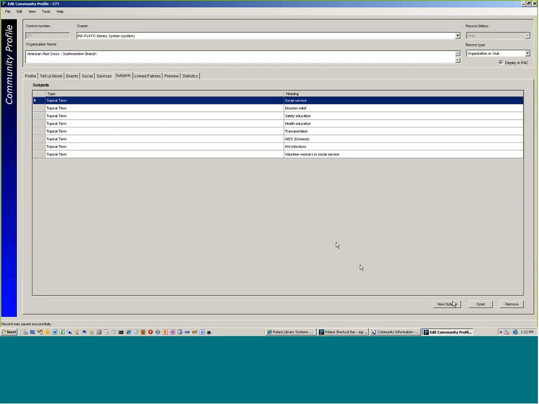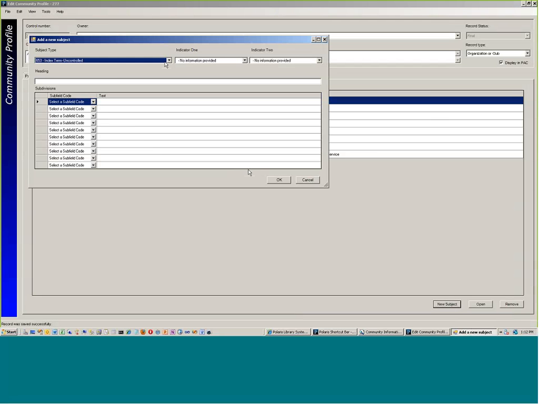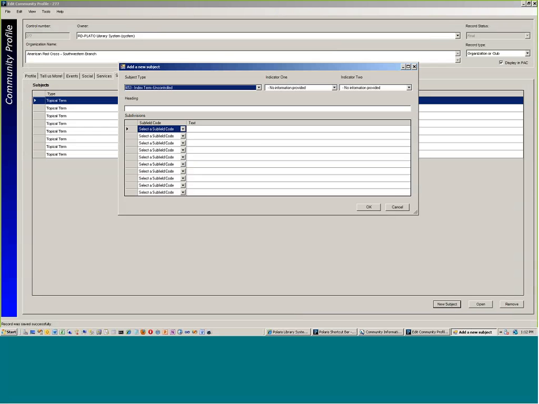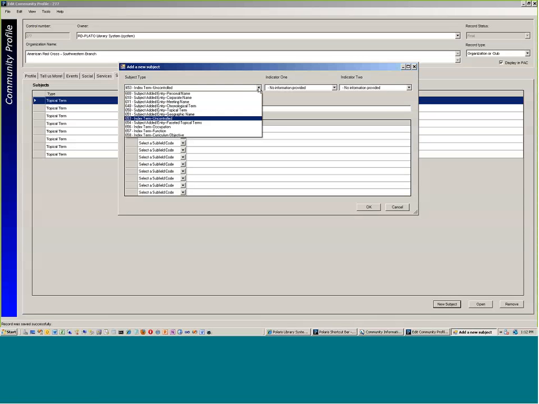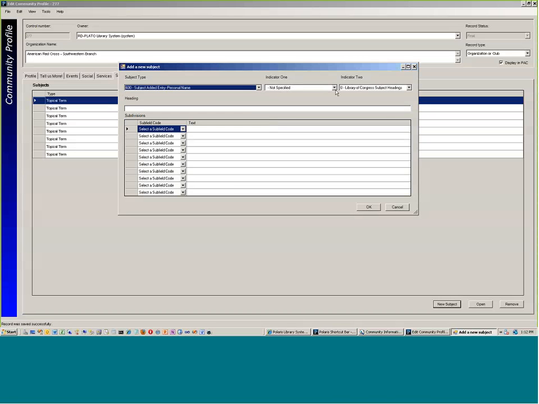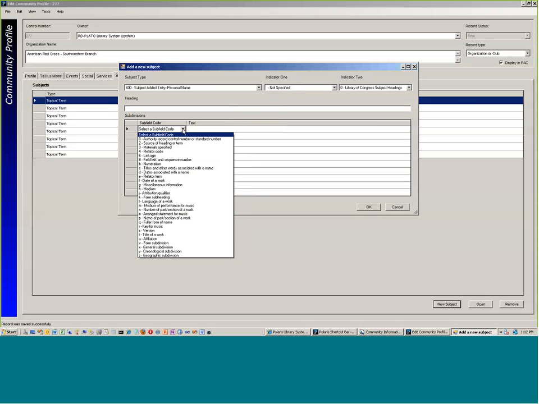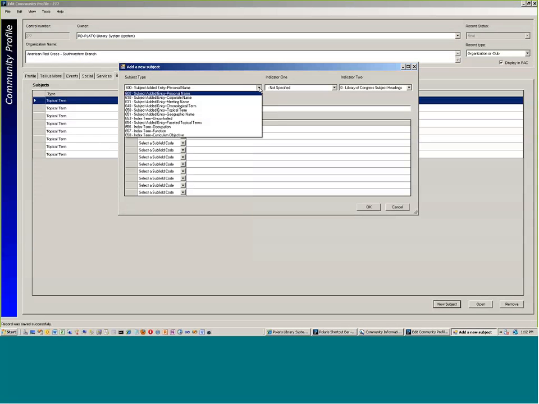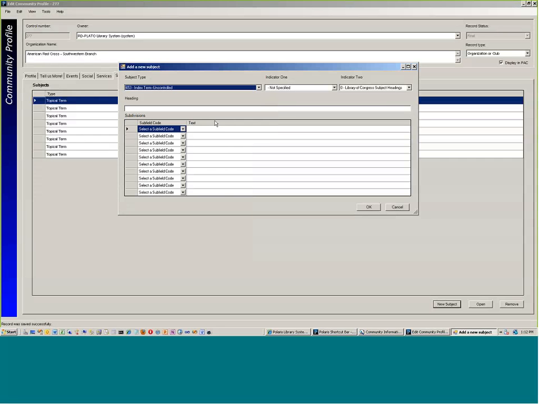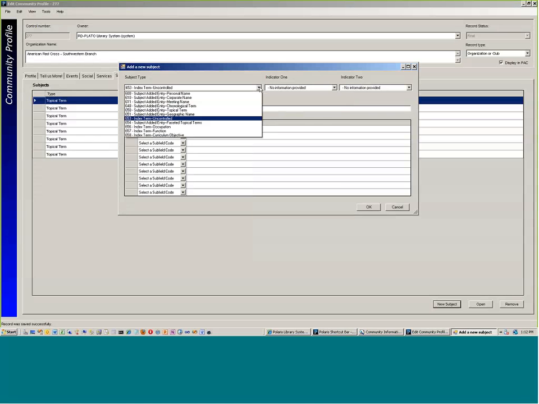The labeled editor for subjects has some interesting new features. If I wanted to add a new subject, all I'd have to do is click New Subject, and the subject labeled editor comes up on the screen. I can select the kind of subject for the record, the two indicators for the subject, and the subfield code associated with that subject. If, for example, I move from the 600 to the 653, you'll note that the subfield codes and indicators change as you change the subject type.